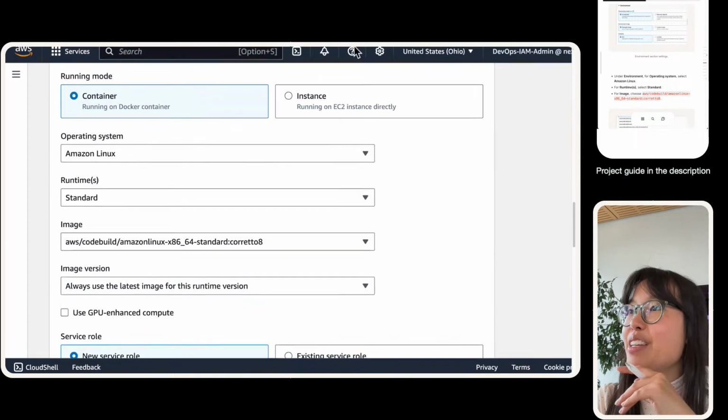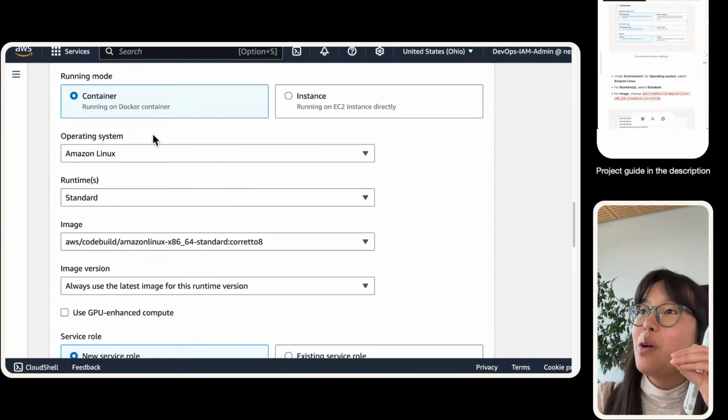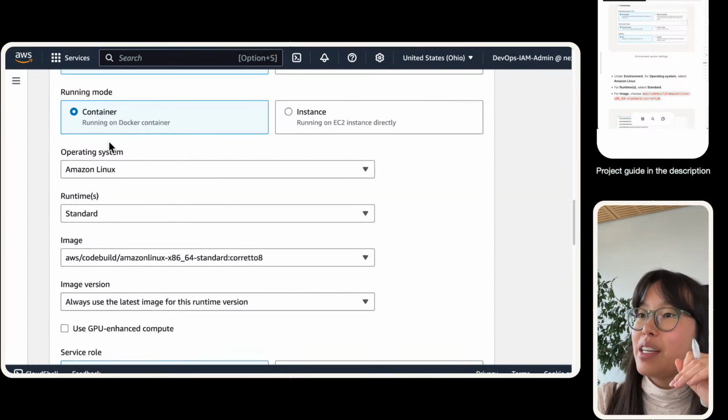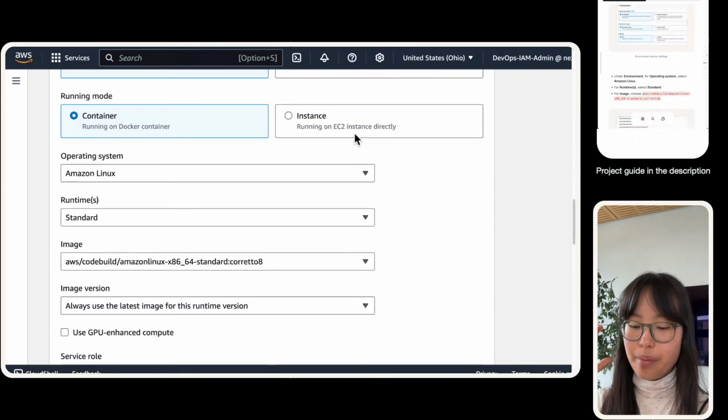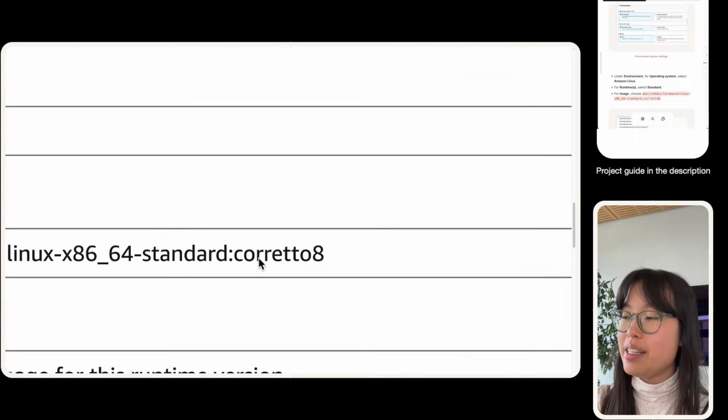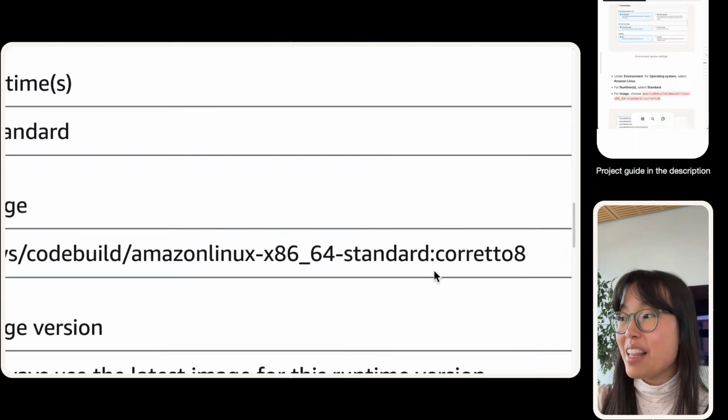Okay, I've understood this new setting now. So here it is asking us how we actually want to run this EC2 instance, and if we want the processes to be run on a Docker container. And here we actually want to make sure that our Docker container is using Amazon Linux Corretto 8. I hope this is familiar to you.